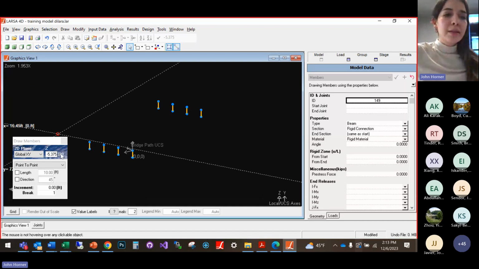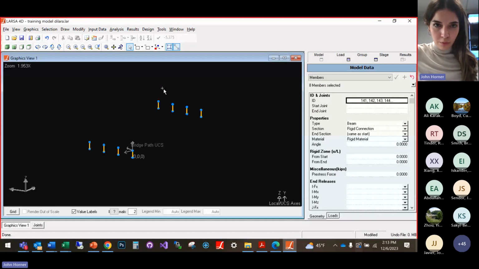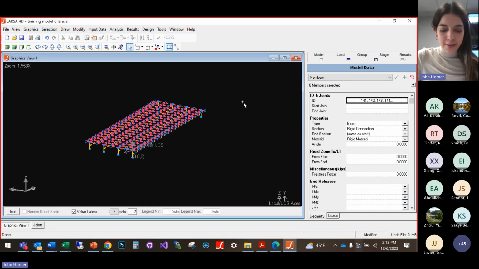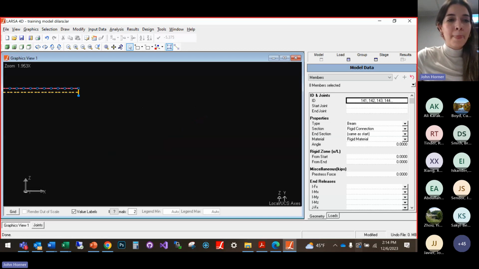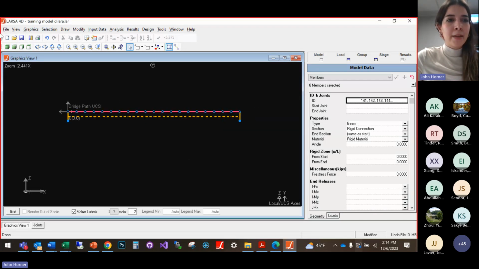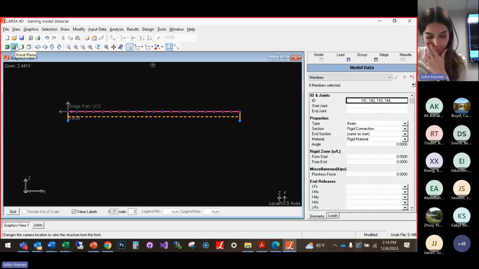Then you can close this Draw Members tool. And you can deactivate the hide unselected option to see the full model. Now we can create the second and third spans. Let's switch to the front plane. This one, front plane.